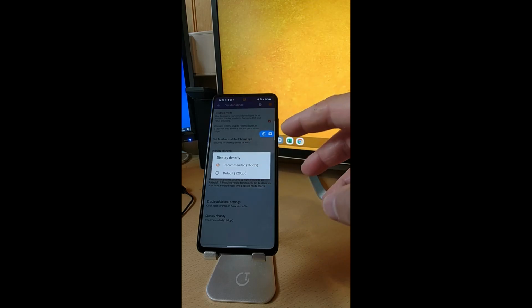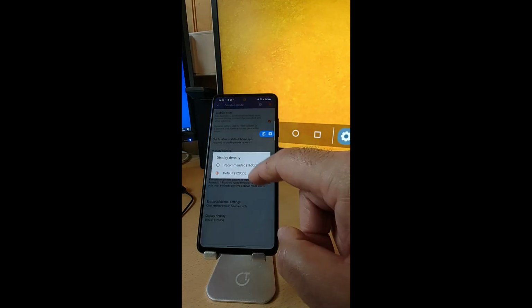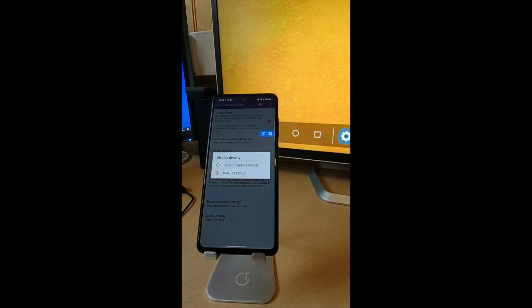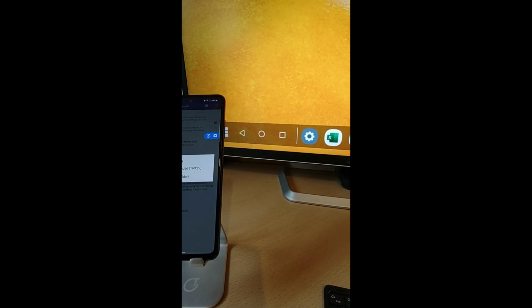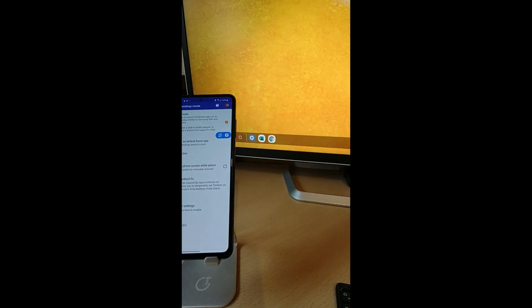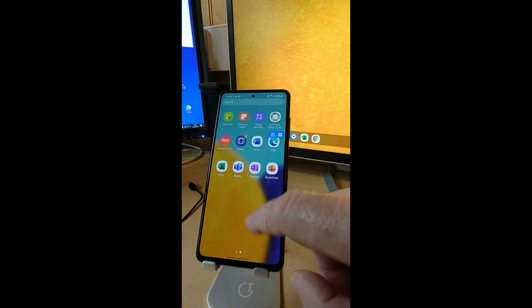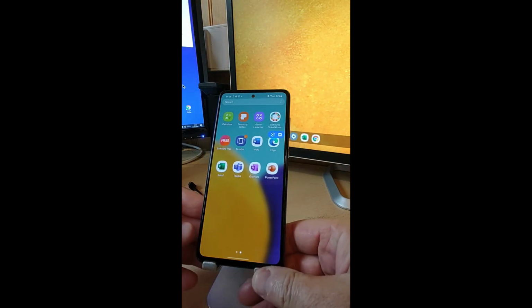So the default 120 makes everything too big, as you can see behind. Notice the icons getting bigger. If we go back down to 160, it's much more useful. So that's what we've enabled on here. So if I move the phone out of the way, we'll actually show it working.